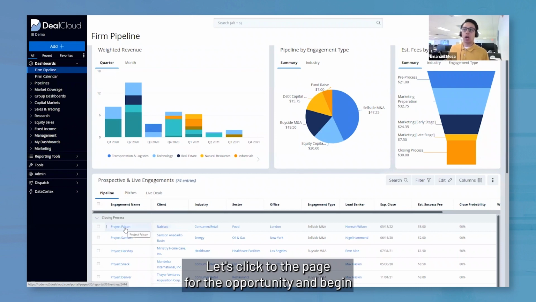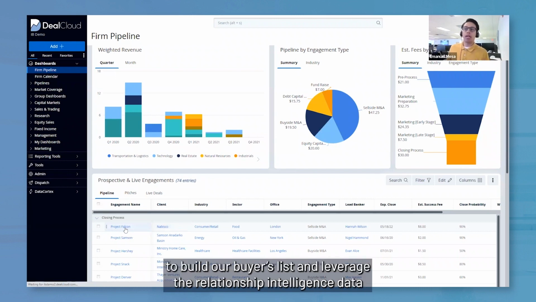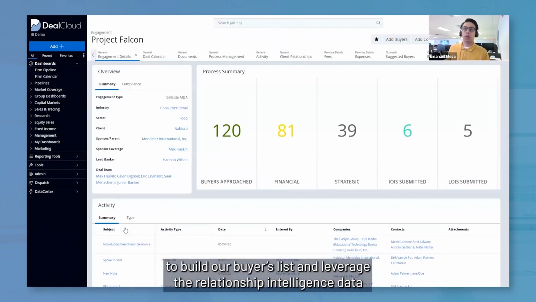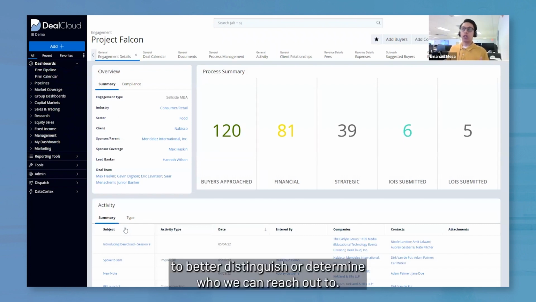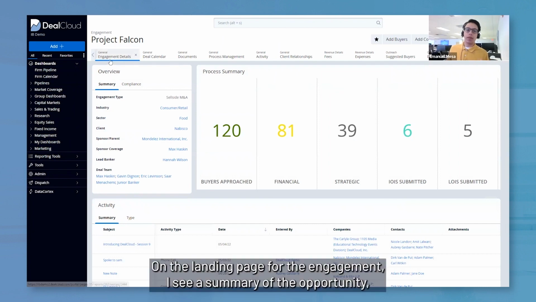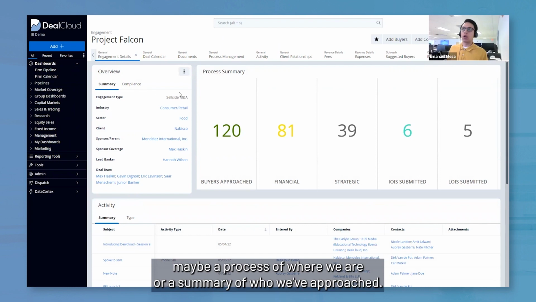Let's click to the page for that opportunity and begin to build our buyers list and leverage the relationship intelligence data to better distinguish or determine who we can reach out to. On the landing page for the engagement, I see a summary of the opportunity, maybe a process of where we are or a summary of who we've approached.